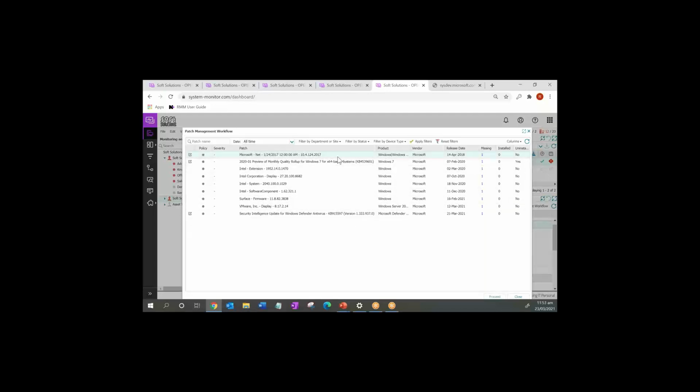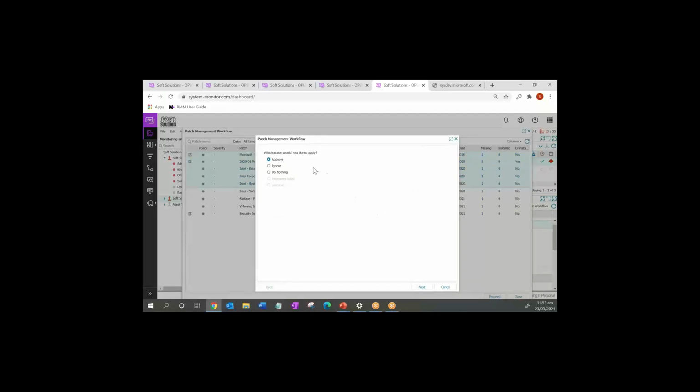You can click on one patch, you can shift click and select multiple patches. And then down the bottom, here's the proceed button. So if you click proceed, then you can approve the patch, ignore the patch, or just do nothing, if you want to just acknowledge that the patch is there and do nothing with it.